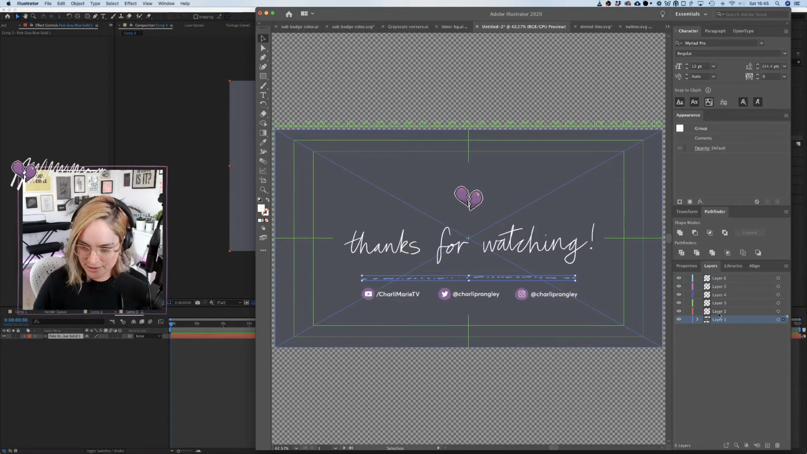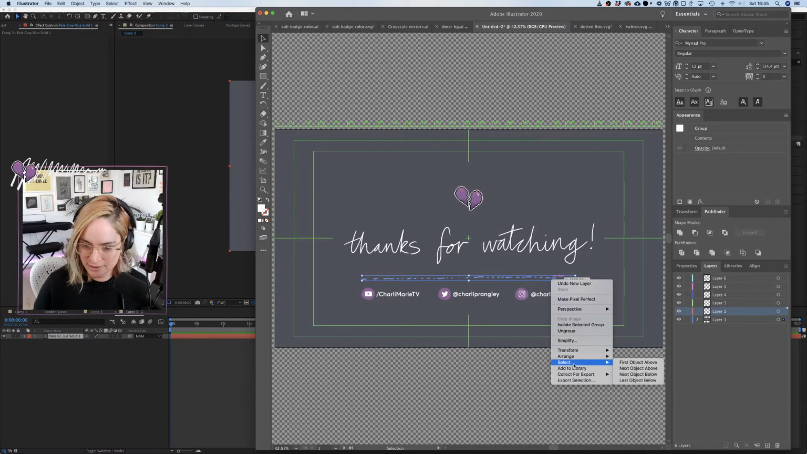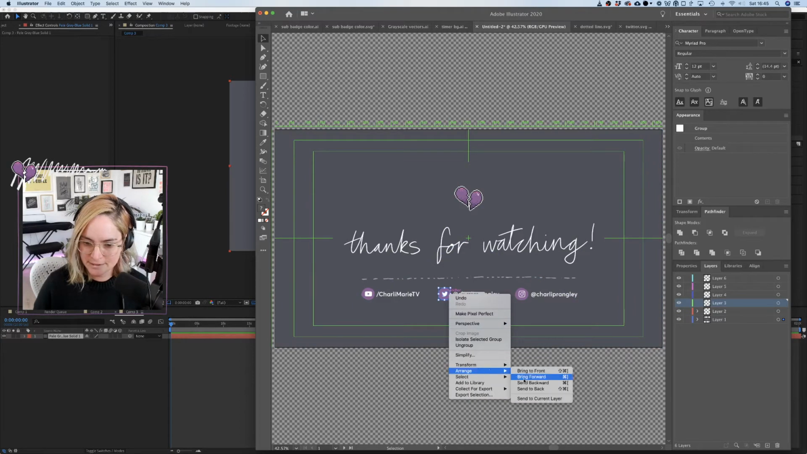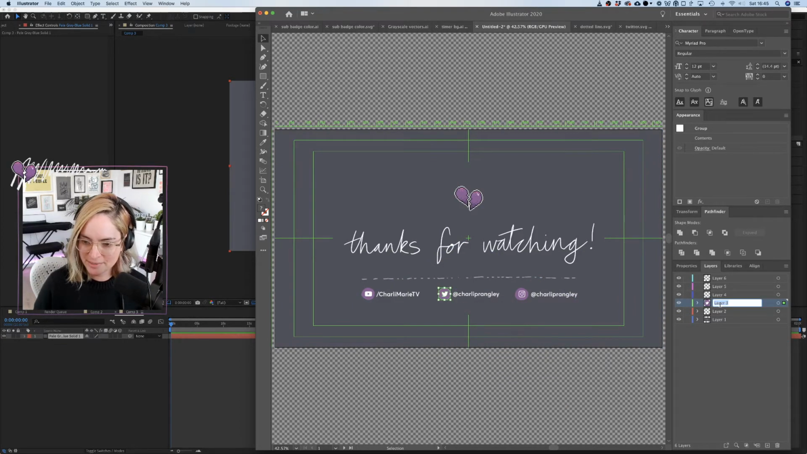Dotted line. Send to current layer. Twitter. Send to current layer. And I should probably name these. I usually never name my layers, but I feel like this would be helpful.